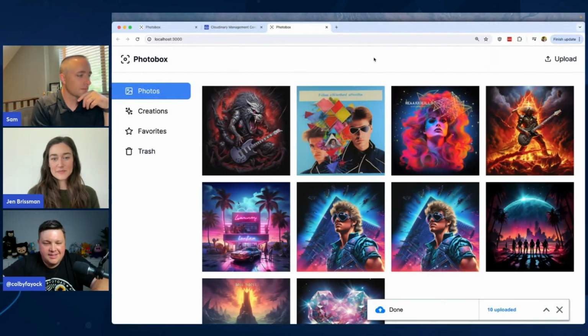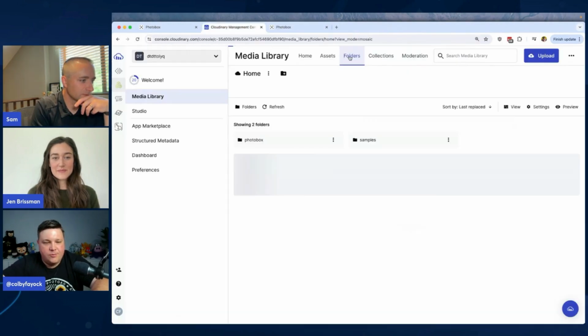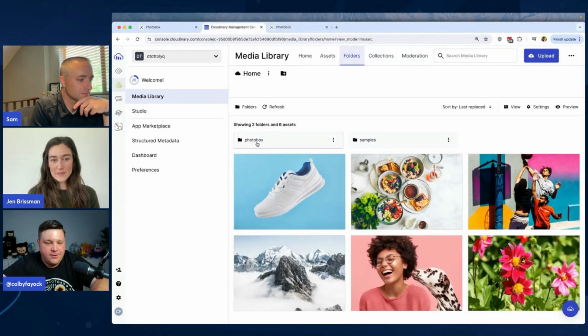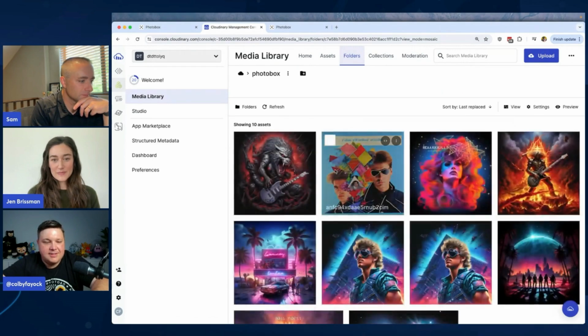So let's explore what's going on here. If we look over at our Cloudinary account, we can see that a new folder was created, PhotoBox, where if we go inside, we can see all those images there. So every time you upload a new image into PhotoBox, your image is going to pop up here.